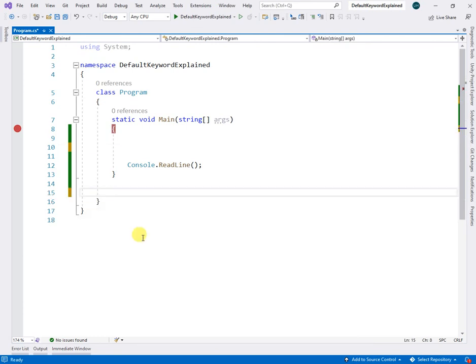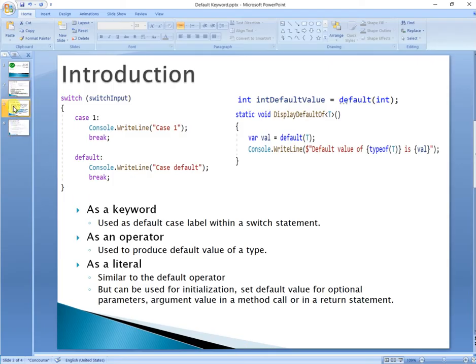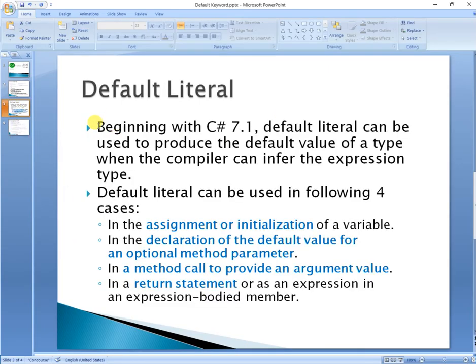Okay, so now we'll have a deeper look at literals. Like I said in the beginning, in C# 7.1 there were some enhancements, I mean new features, with respect to the default keyword. Similar to the operator, the default literal can be used to initialize a variable, and the compiler just infers the expression type.